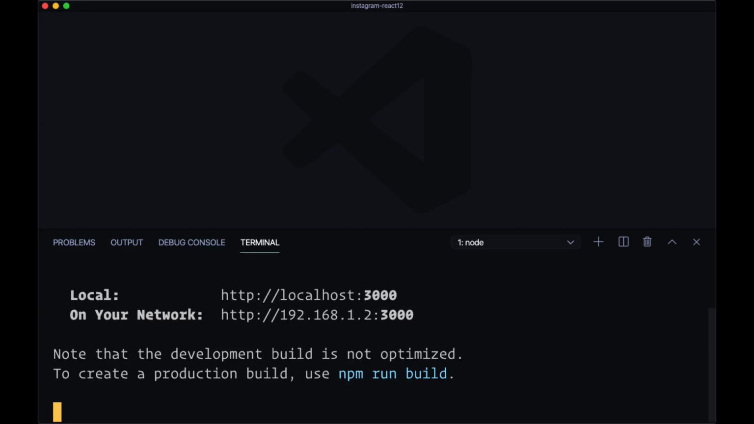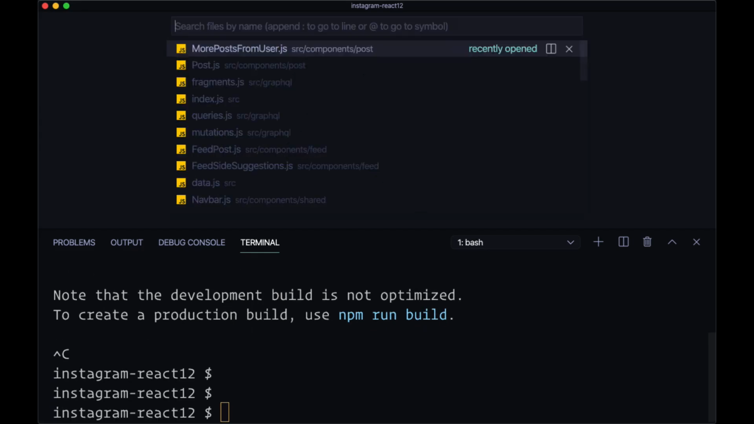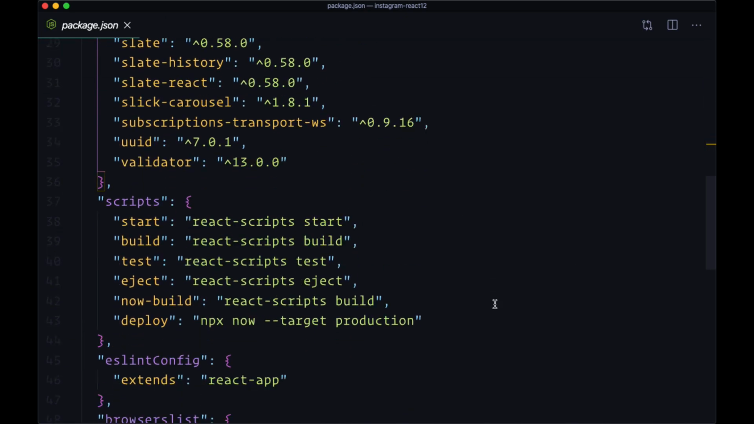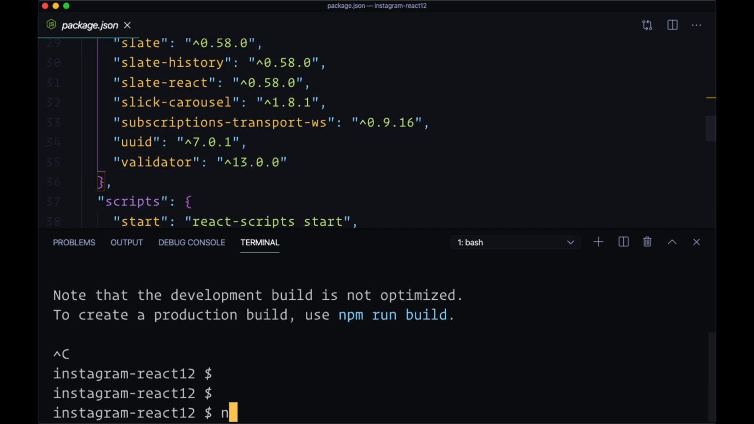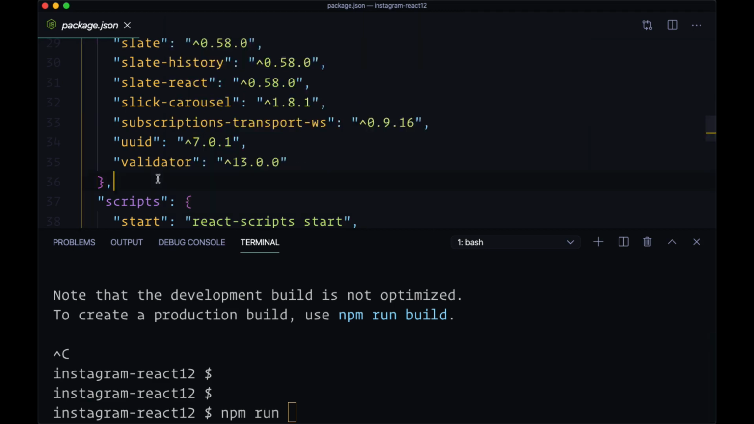So right now we can end our development server, we can switch to another one, and we can run our deploy script. We've already deployed this before, so we can just run npm run deploy.